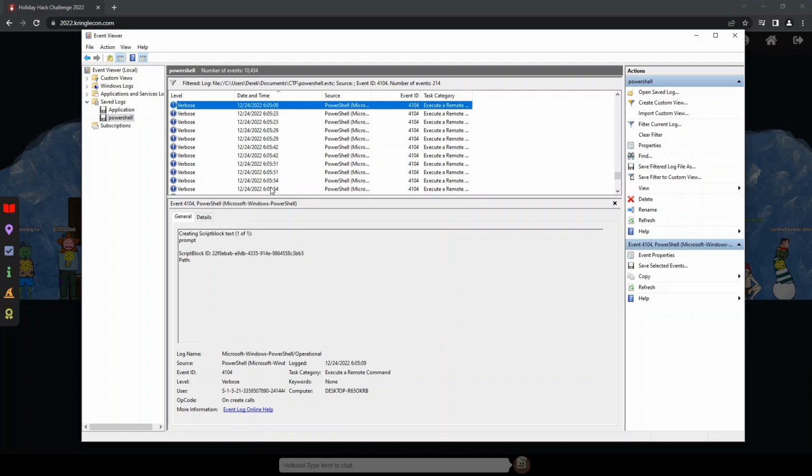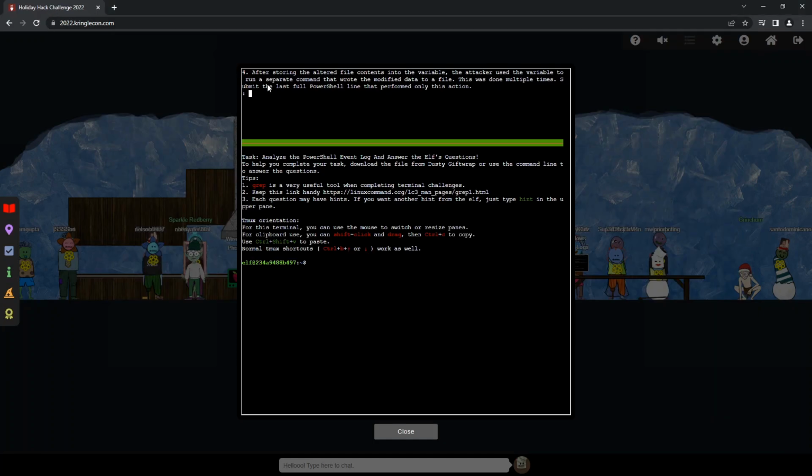So again, our deletes, our cats, and here we go. So here is the variable Add-Content to recipe. And this is going to give us the answer to our next question.